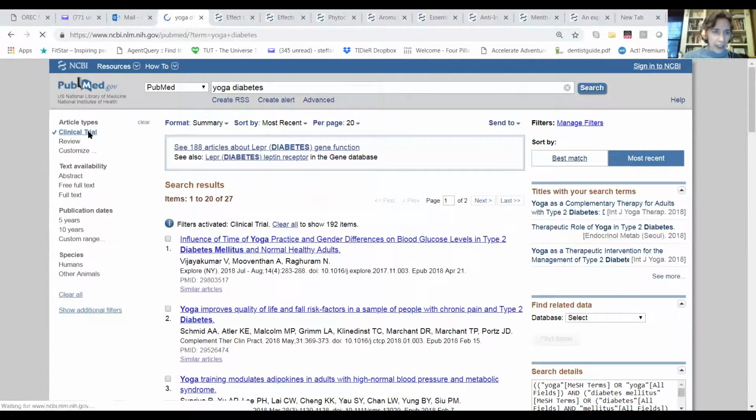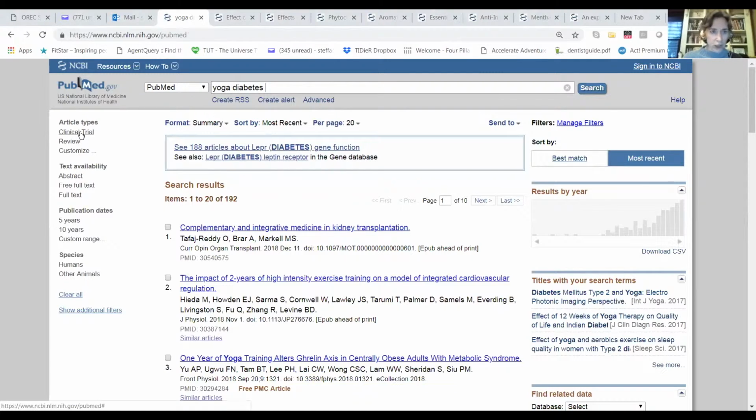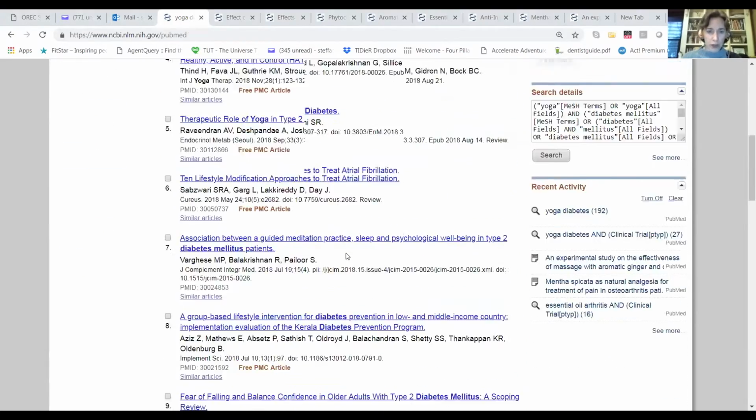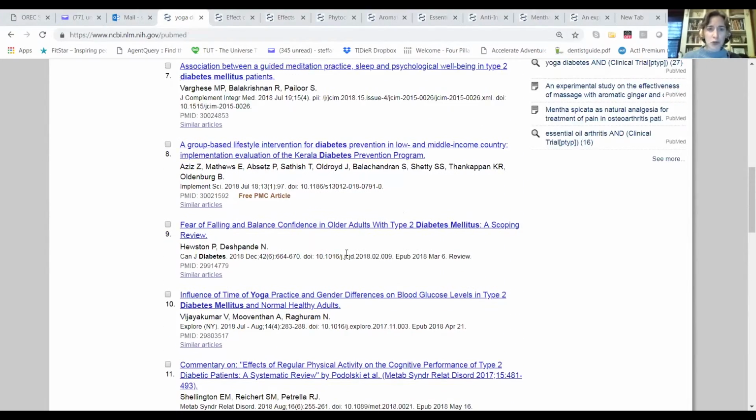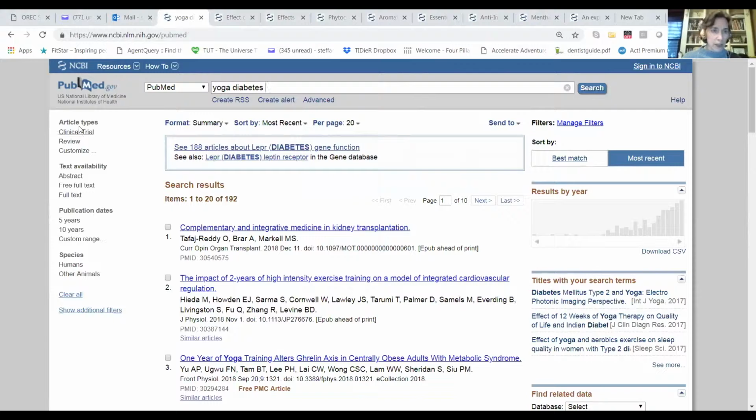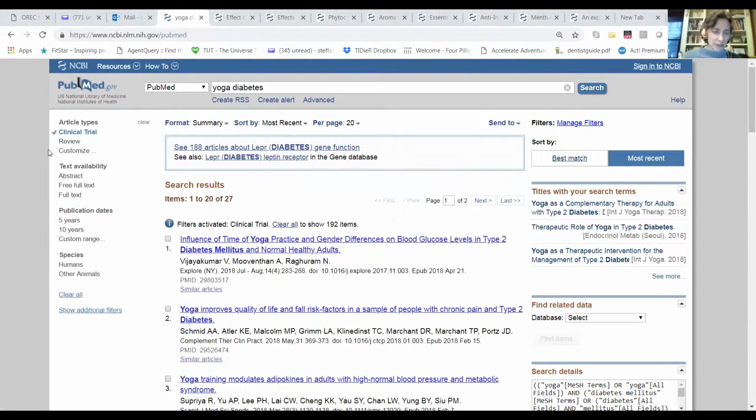So what I have done here is I've already clicked on clinical trial. Without that clicked, you get everything that's been written about this topic. And in some cases, it's people's commentary or letters to the editor. So if you want actual research studies, then you just click the filter for clinical trial. I would also suggest clicking full text, which means that you're going to find only articles that are actually available. Awesome. You could even click free full text, and then you know you're not going to have to pay for the article. That does bias your findings somewhat, but it does save you money.